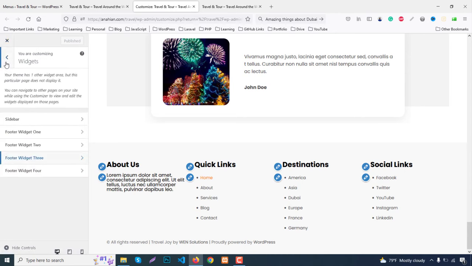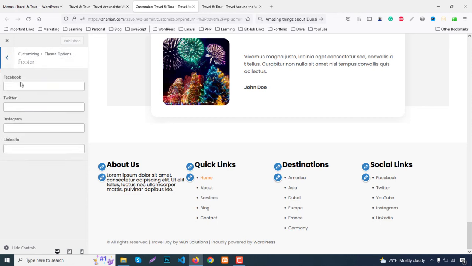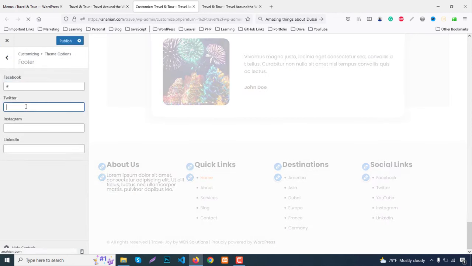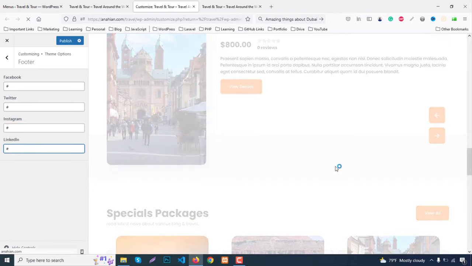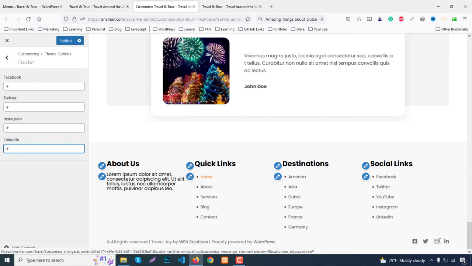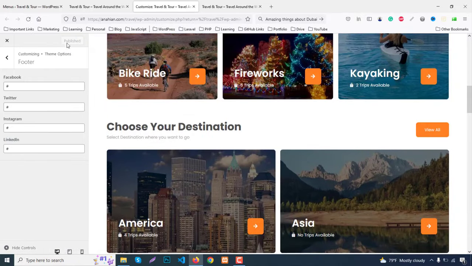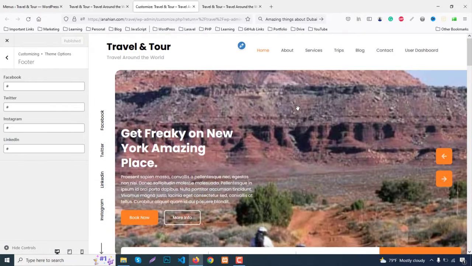So back to here, widgets and theme options. So from footer, just for now just add hash for showing. You can use your social link as you wish. Okay, so our social link will show here, everything fine. So our header and footer part perfectly done now. Click on publish. So later we have to start making our about page, services page, trips, blog, etc. page. So let's start.